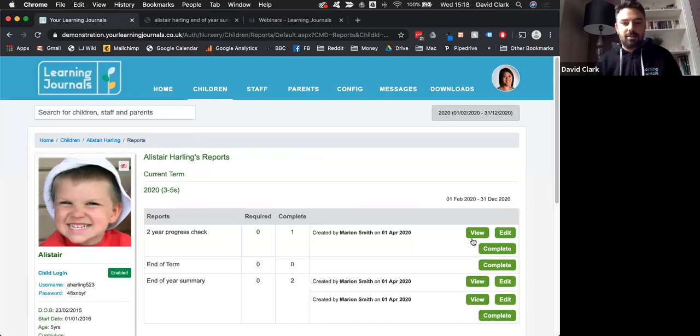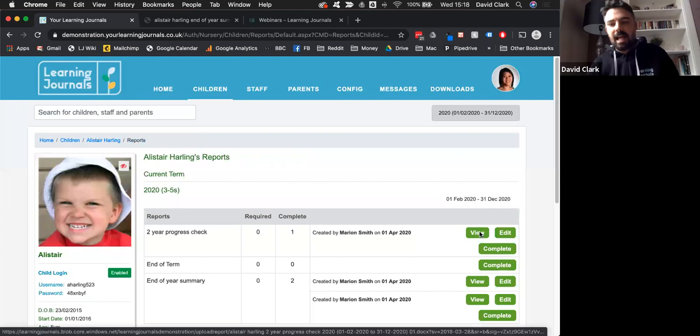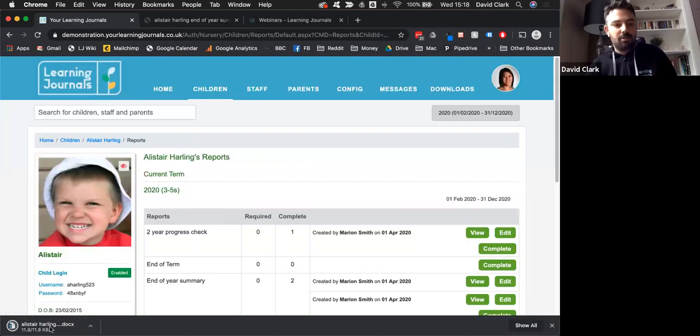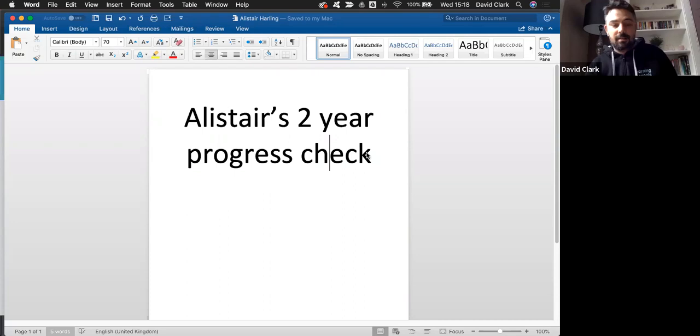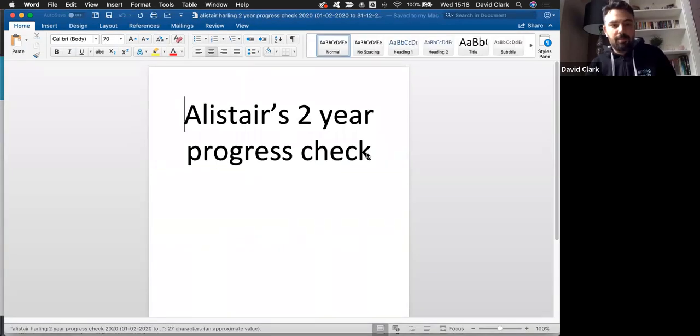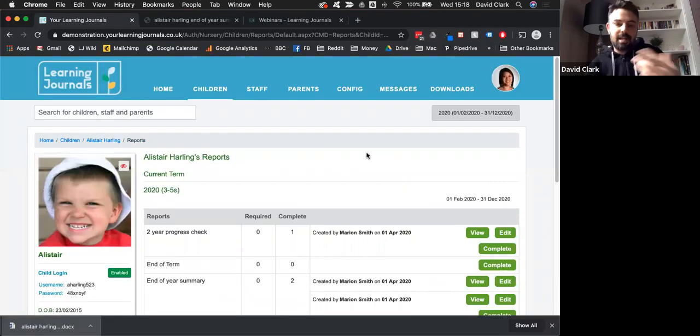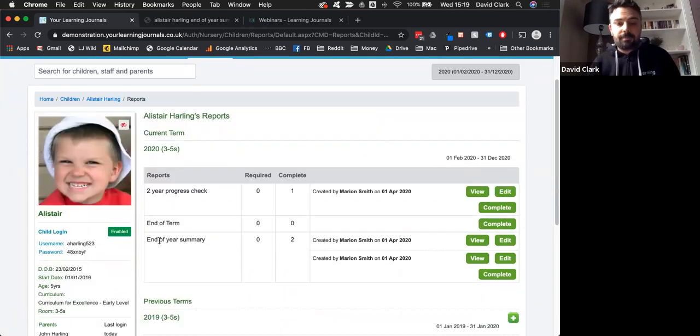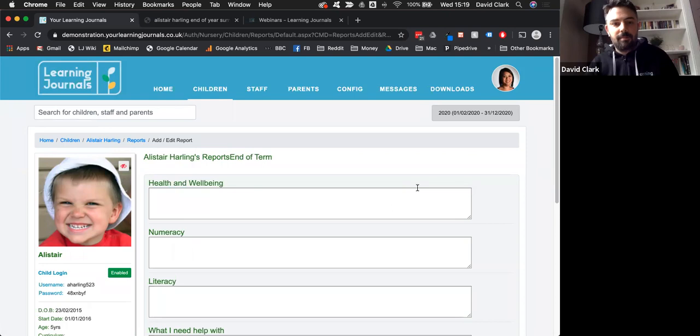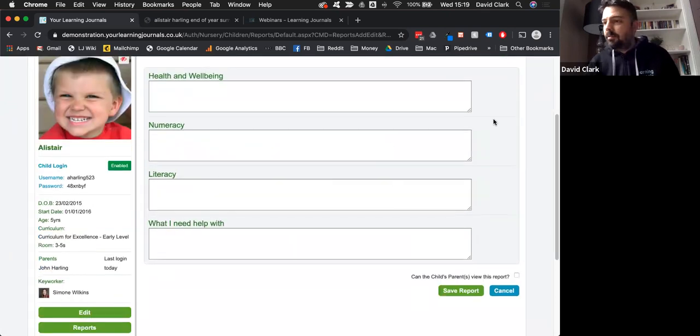And when we go back to Alistair's report, there we can see it's here, and we can view this, edit it, and when we try and view it, it downloads that report for us there, and it brings it back up. So that's your upload report. The difference between upload is that this is a template that you guys have created, or it's been provided to you. The dynamic report is like this end of term summary where you complete that yourself by adding in commentary around there.